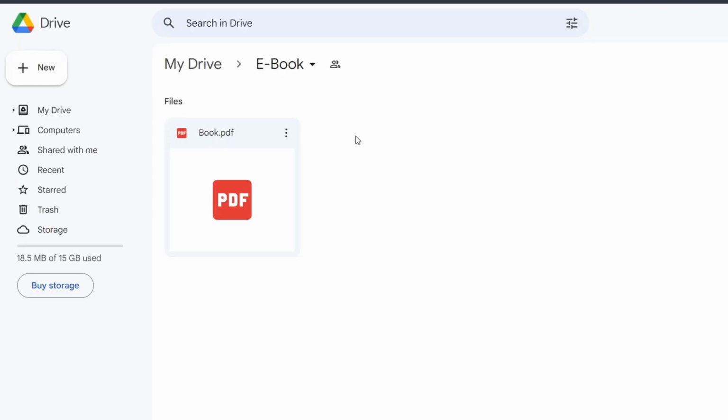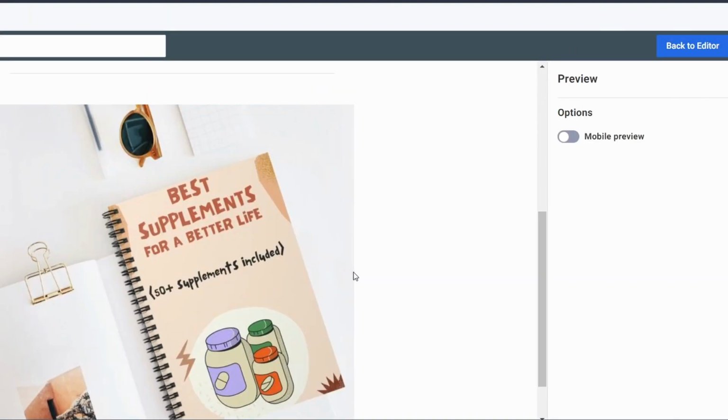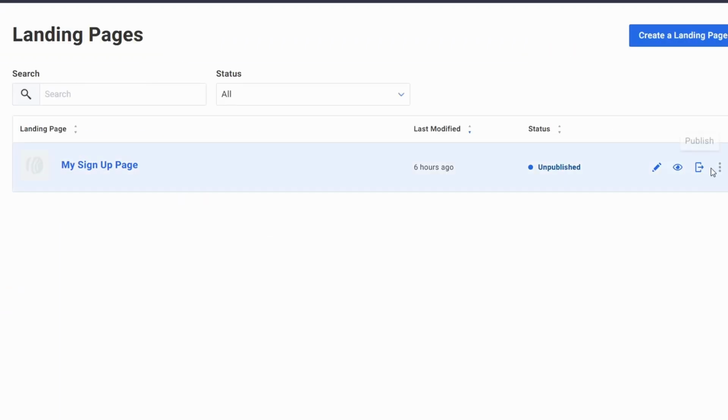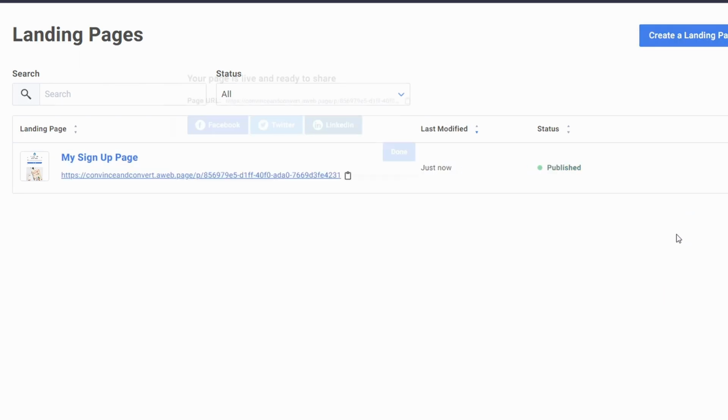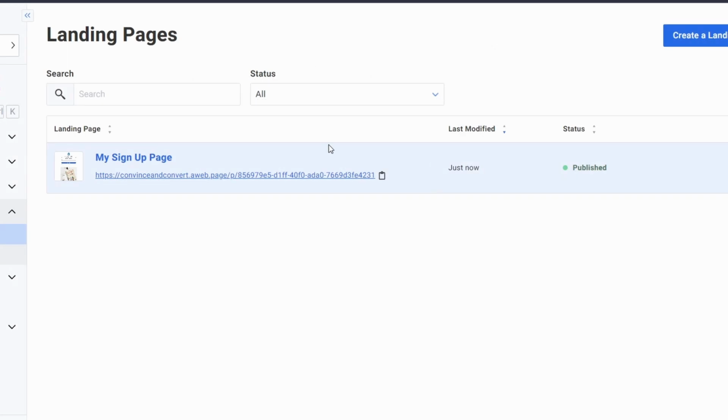Click Preview to see how it looks. Everything looks perfect. Now preview the page. Seems perfect to me. Go back to the editor and click Save and Exit. On the right-hand side, click the 3 dots and then select the Publish option. Copy the URL and save it somewhere. Click Done. Go to Quora.